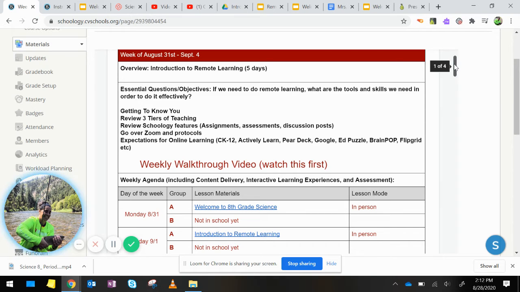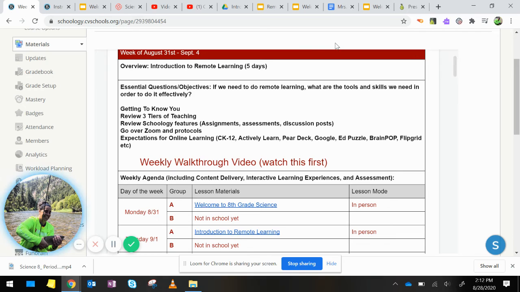So the overview for this first week, we're going to do an intro to remote learning. We're going to get to know each other. We're going to talk a little bit about what remote learning is. If we need to do remote learning, which we are partly doing, what are the tools and skills we need to know in order to do this effectively? The first most important thing is getting to know you. So this week, we're going to try to get to know each other a little bit better.